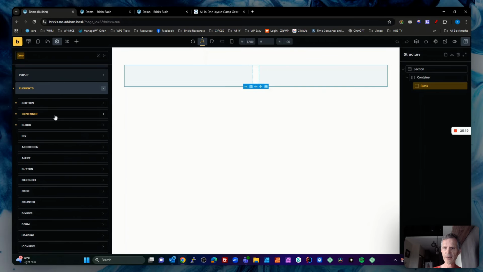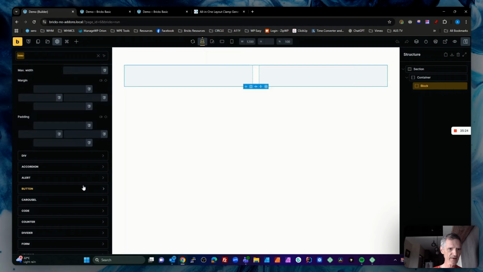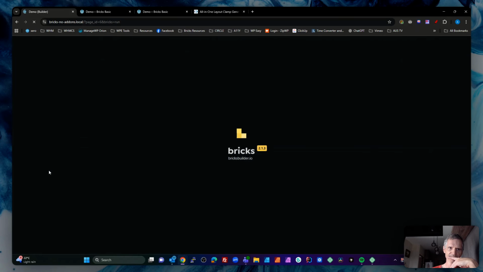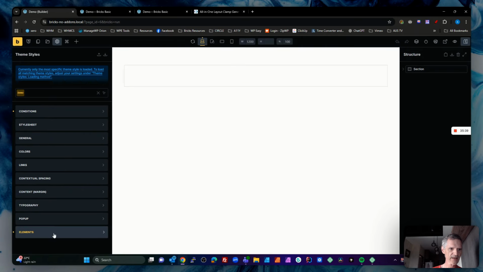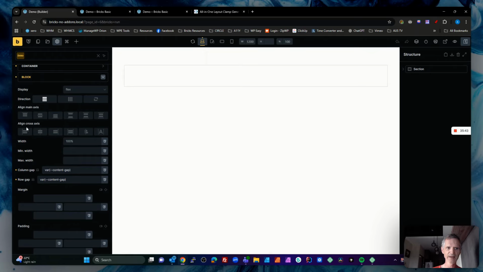So if I go into what we're looking at, the block, I still can't see my flex properties in there, even though I'm on flex. Okay, try Control F5 again. We're going to settings now. Theme styles, elements, block, and there, presto, I've got my flex settings back here. And this has got no plugins installed, so you can't blame any other plugins. This is purely a Bricks bug.